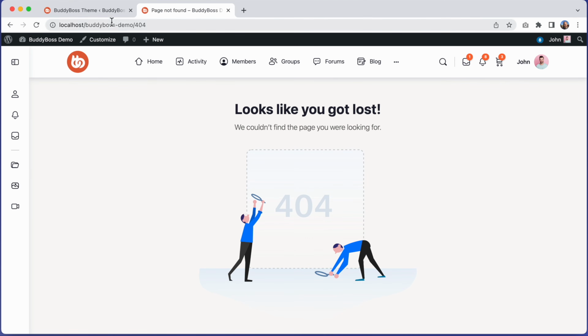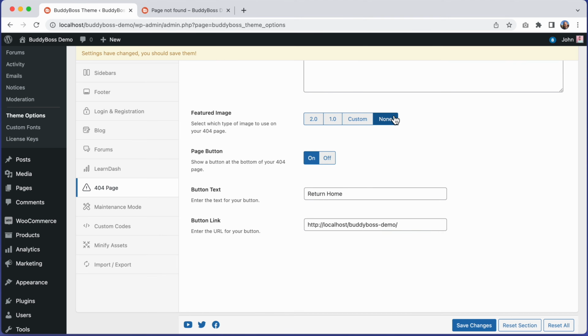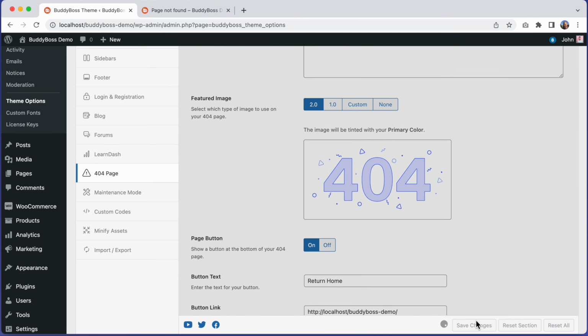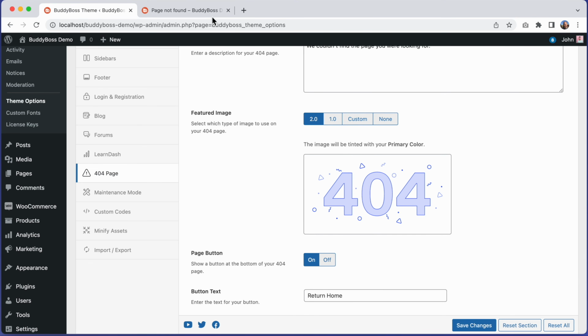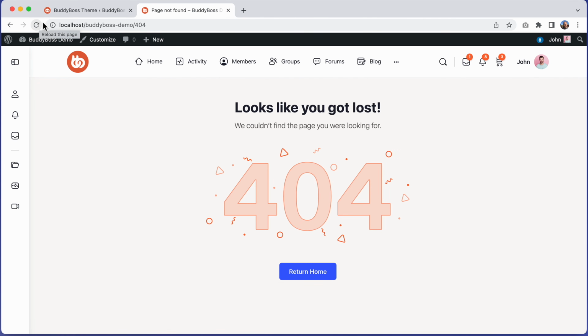And then we can also use a custom image. From here we could upload any image we want, or you can set it to none, meaning no image will display on the 404 page at all. I'll set it back to 2.0, and I'll click Save Changes. And we can see we're back to the 2.0 image.